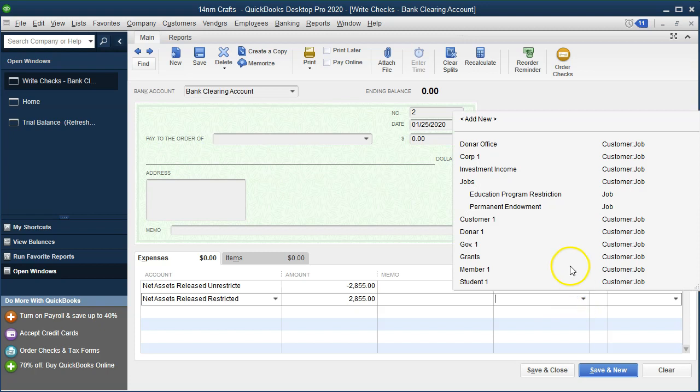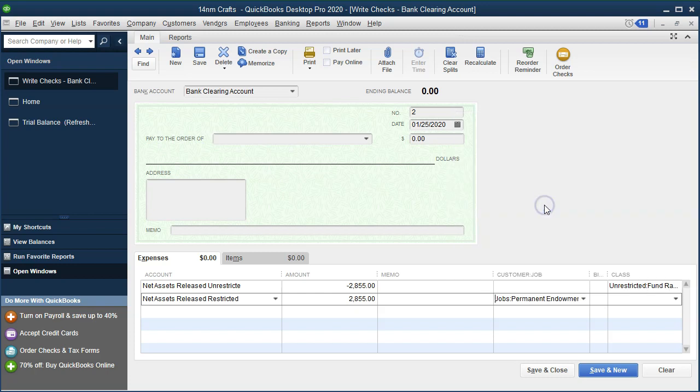Now, the only restrictions that we have here are the education program and the permanent endowment. I'm going to put it into the permanent endowment. So I'm going to say this is part of the permanent endowment just to track that. So that's where we're going to put it, and we'll see that in the job report. And then we're going to say in the classes, it's going to be restricted. So we're going to put this into restricted.